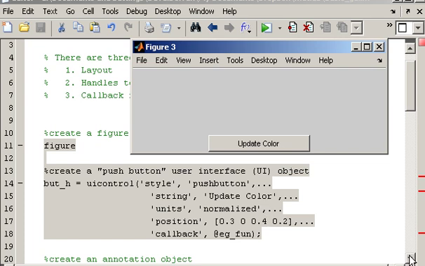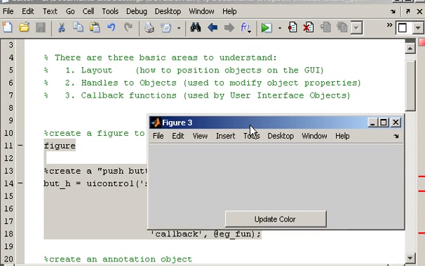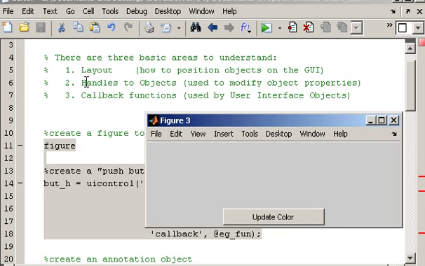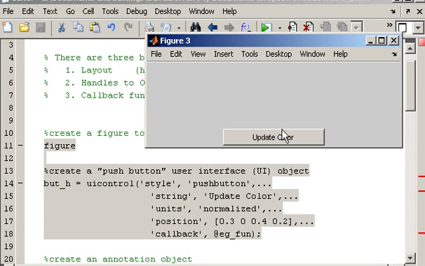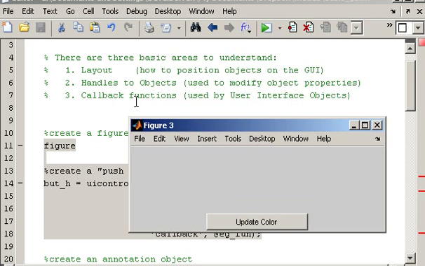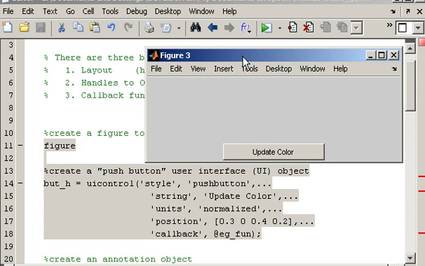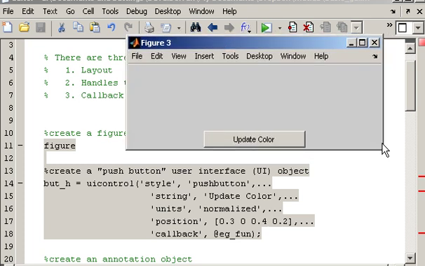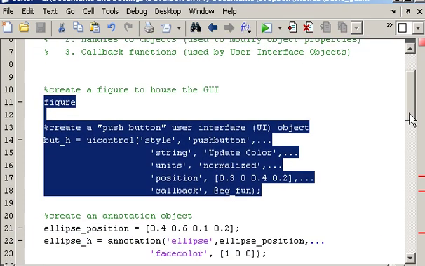So I'm going to go through a few additional videos after doing the layout one that deals with the handles to objects, and objects are these things that we're adding to the GUI, and then finally we'll deal with callback functions, which are probably the trickiest part of GUI development. So let me continue on and add on a few things.